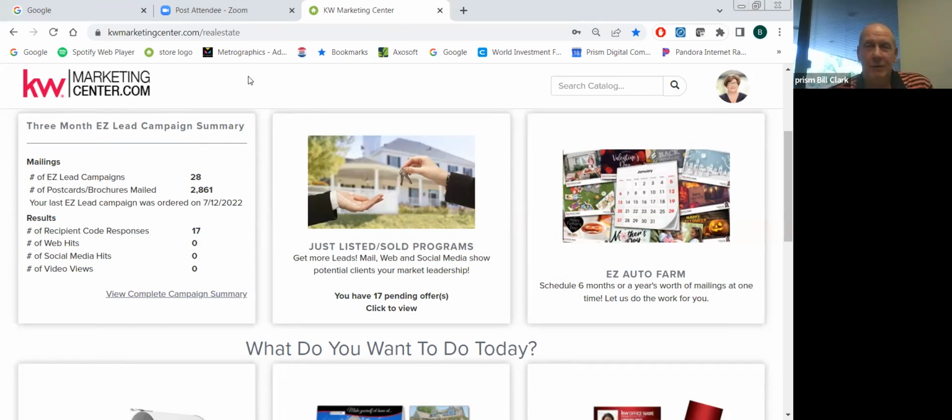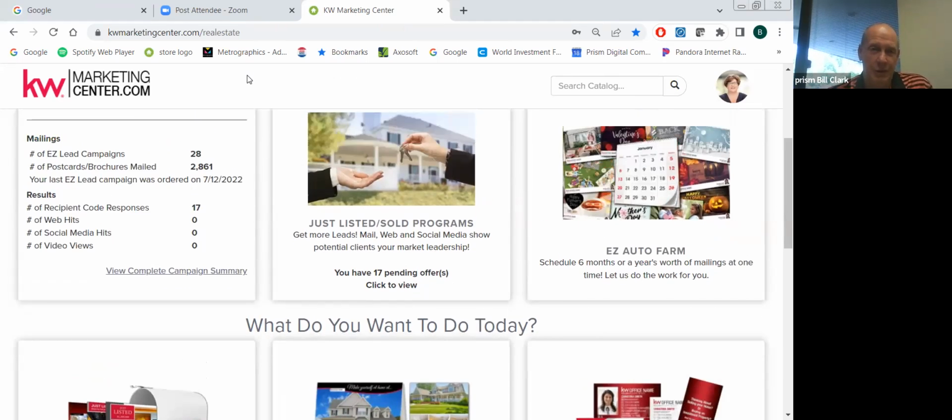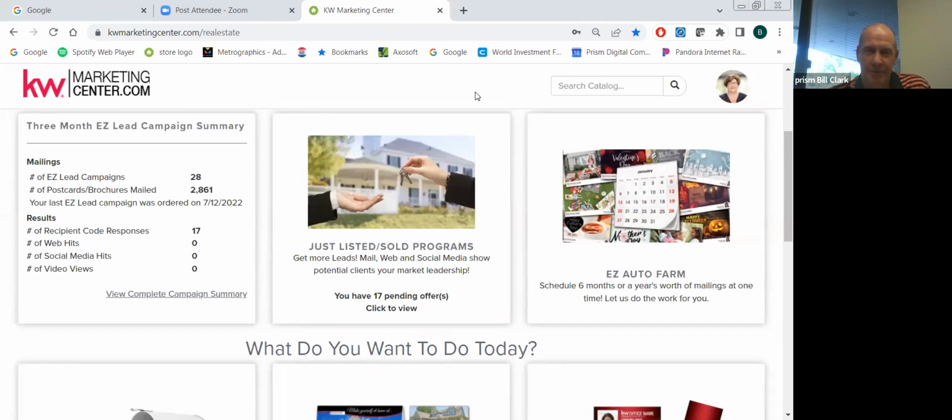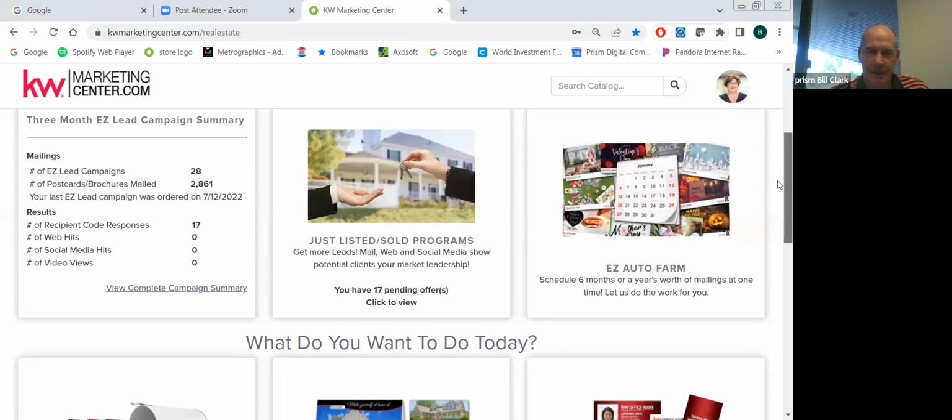So what I have up here right now is, this is through my admin tool. This is the homepage, but I'm in an agent. Her name is Kelly Holmquist. She uses our services all the time. And I pulled this up to show you some examples of the automated program and the QR code tracking capability.